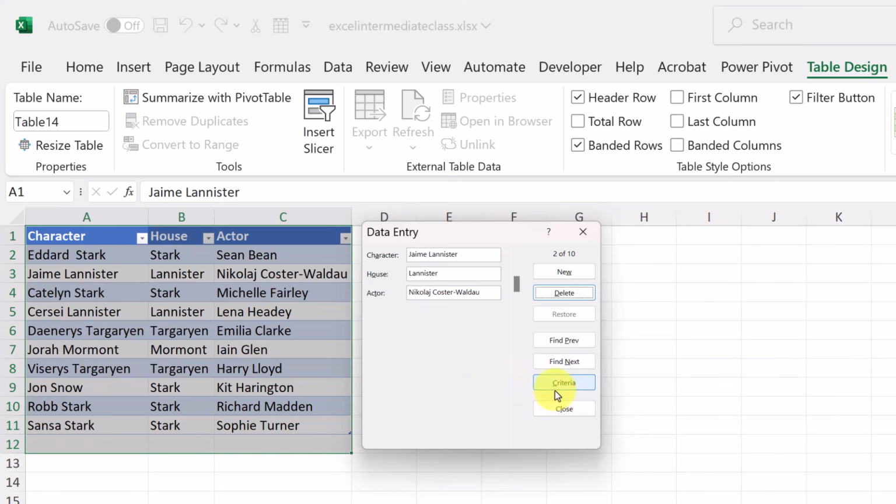I can do a search. So if I go to criteria and I was looking for maybe anybody in House Stark and I hit enter, all the ones I see now, if I go to next, notice that they're all in House Stark. So I can go through and it's keeping to that criteria.